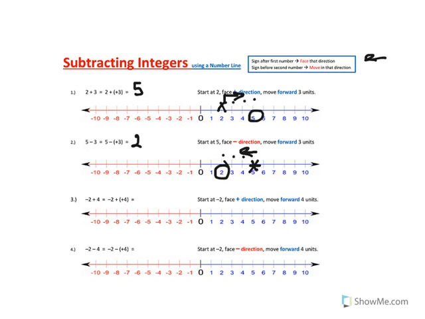Here the signs are different. We're going to start with a subtraction. We're going to add a positive. So we start with negative 2, and we're going to face positive, and we're going to walk in the positive direction. So we've got positive, positive. It's going to go 1, 2, 3, 4, and we end up with a 2. So negative 2 plus 4 is a 2.